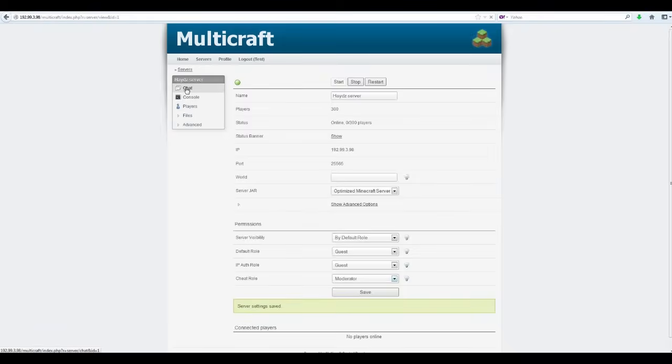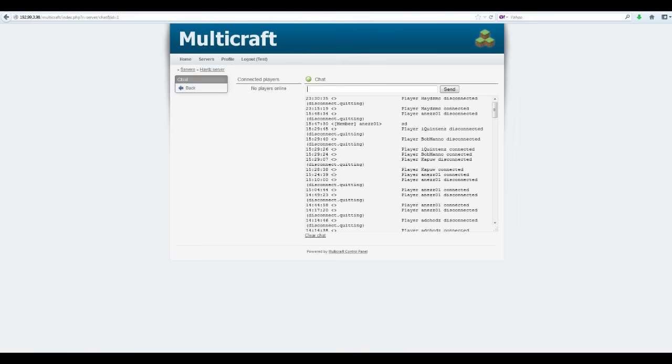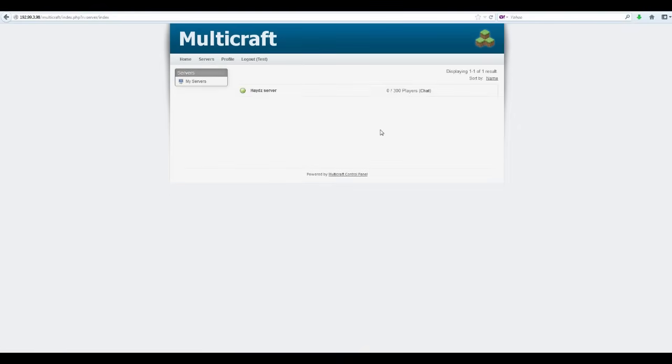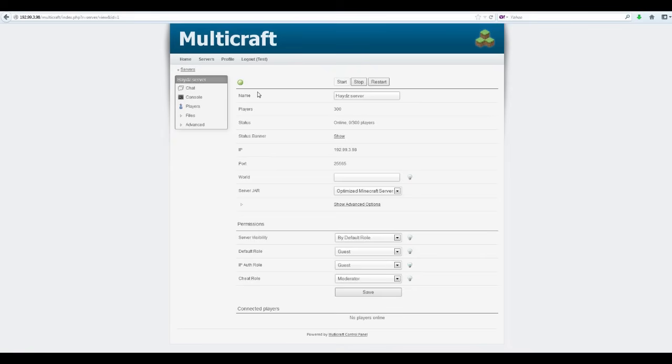You got a couple things on the side here. Now chat. We'll click this first. That basically just shows what's happening in chat. And I should probably get out of that, but there we go anyway. So that's just everything that's happening in chat. You click on the servers to get back to all the servers you've purchased. We can go back into it. And then the console. That'll bring up a little console log.